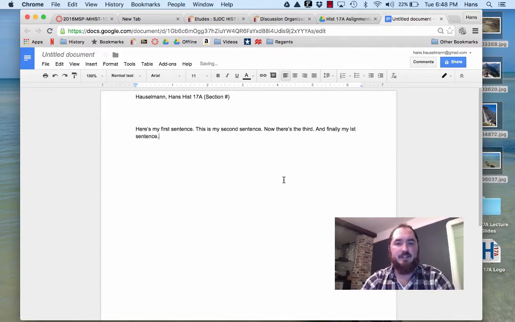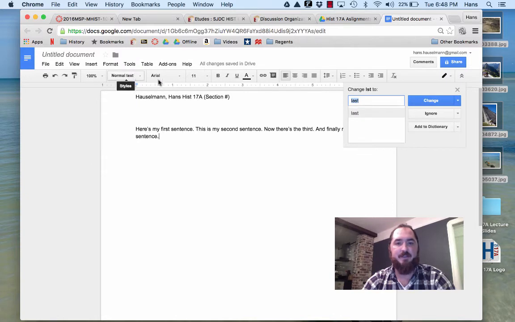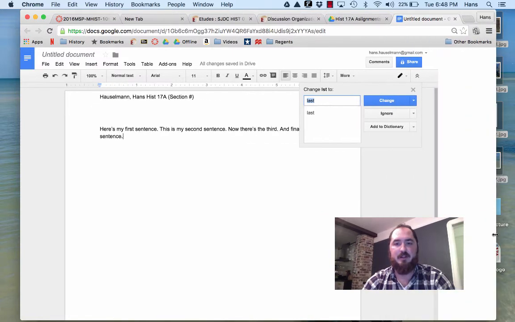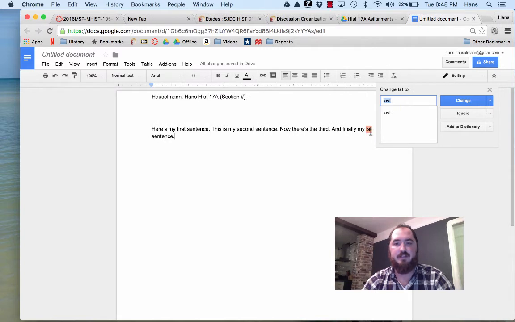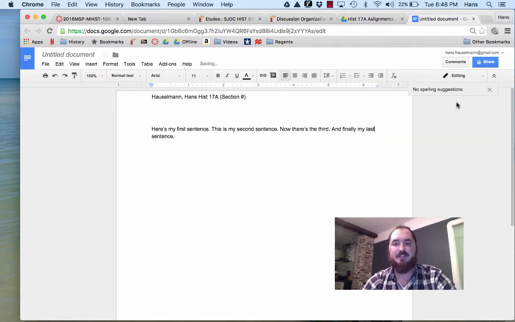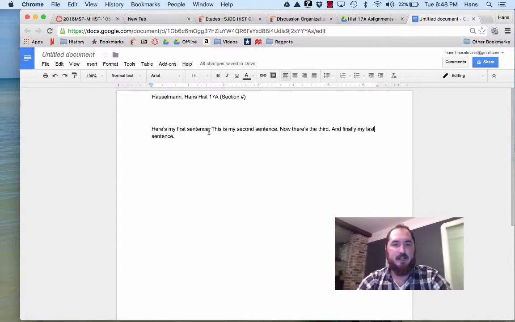One thing I can do before I turn this in, which I see an error here, is have it fixed. I'm going to hit Tools and Spelling, and have it do a spell check. If you notice here, it corrected that word, last, which is kind of hard to see here. I wonder if I make this any bigger. There it is. So there's the correction, last, right there. I'm going to tell it to change it, and no spelling suggestions. Everything is done. So here's my document.